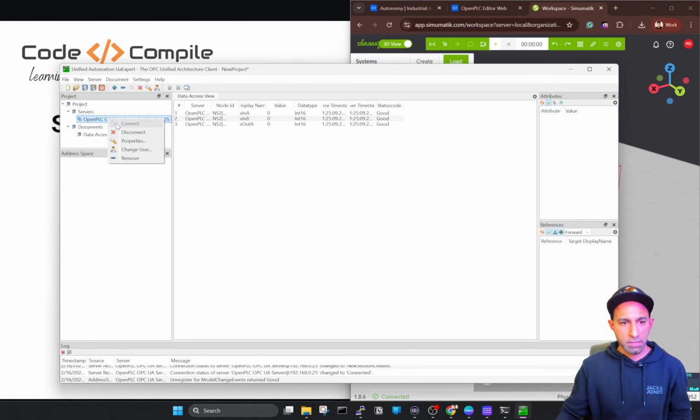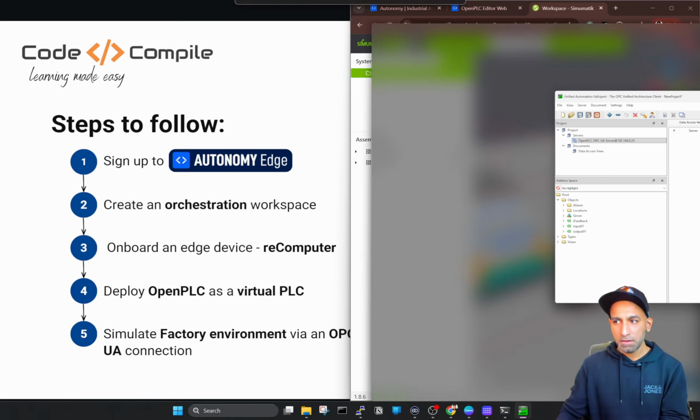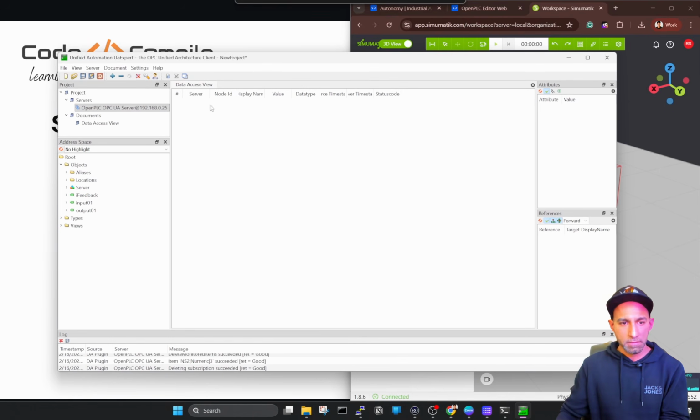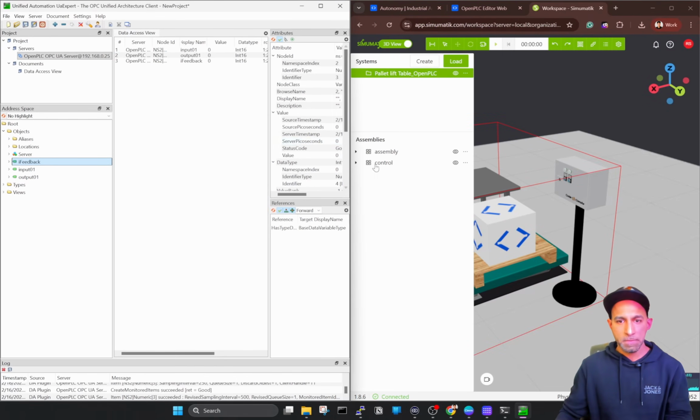So let's reconnect to this OPC UA. Now you can see that you have different variables. Just remove that here. I will just bring that window back again. So you have input 01, output 01, and a feedback. Okay, these are three variables. So we can just put it here.